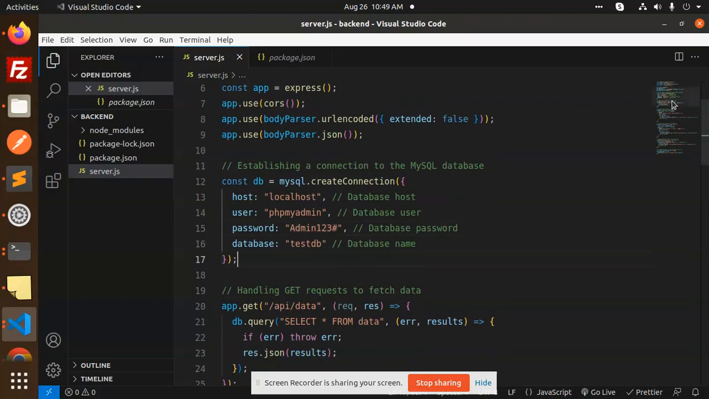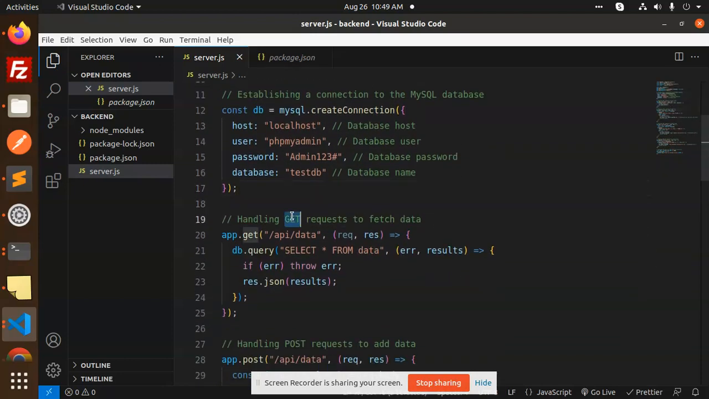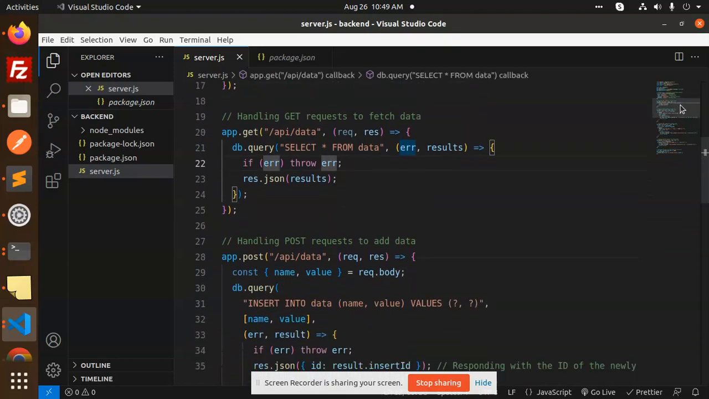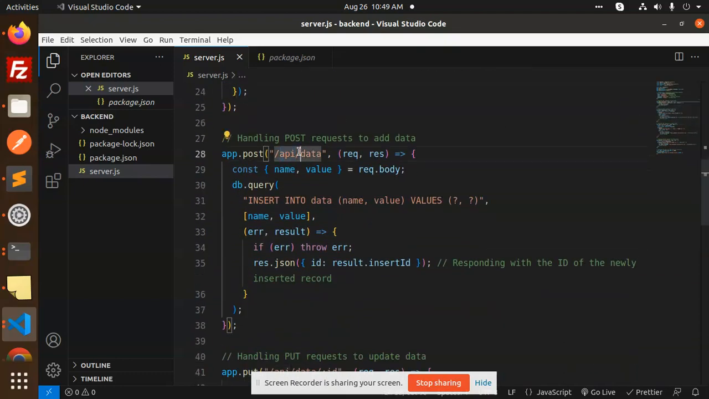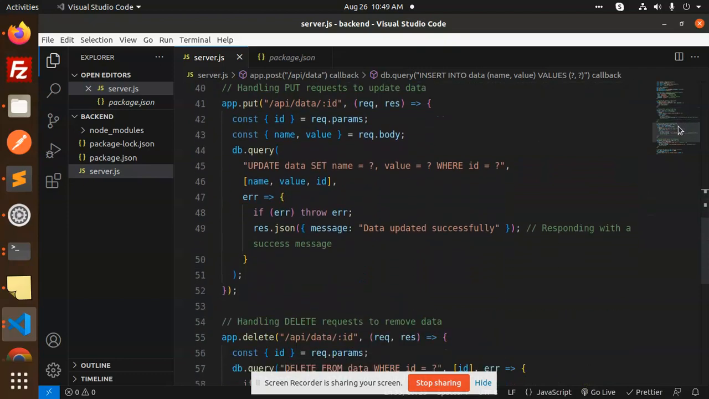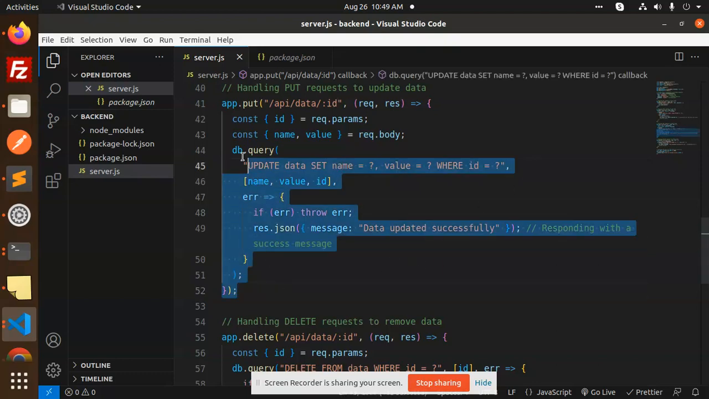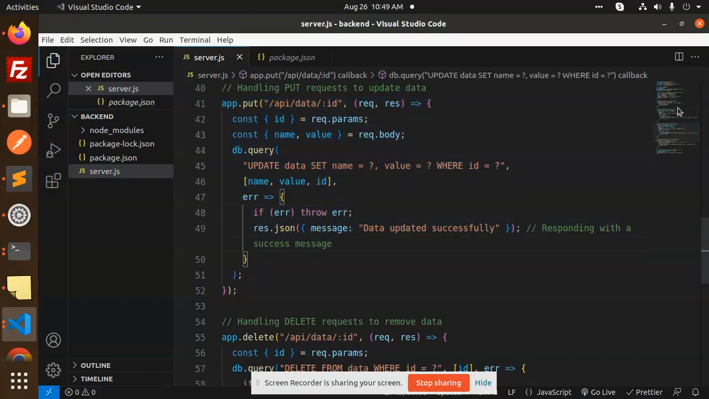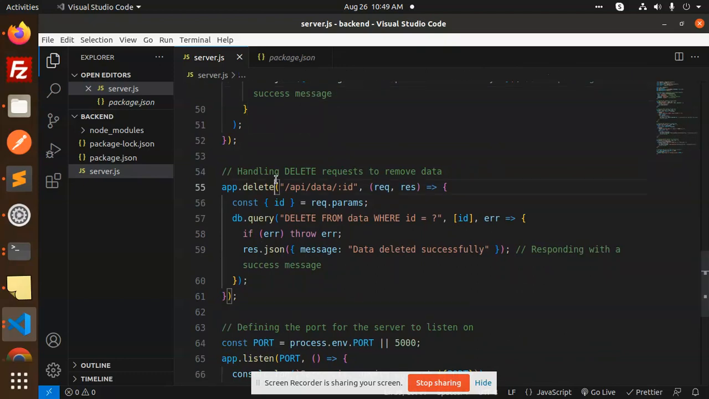After this we have the API for the get request, to fetch the data. Then we have the post request to add data into the database. This is the insert one. Then we have the put request: db.query to update the data, update set data name, value, where id is. Then it will show whether the data is updated successfully or not. Then the last one is the delete request, to remove data from the database by its id. So we have to pass the id also.